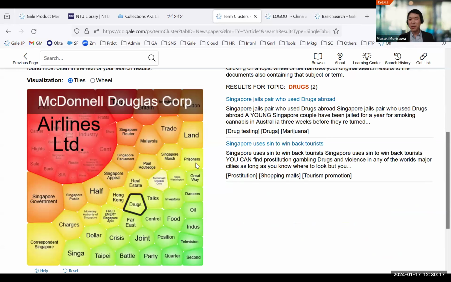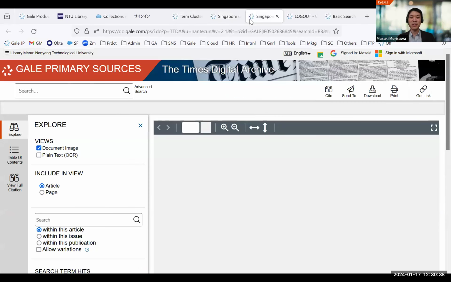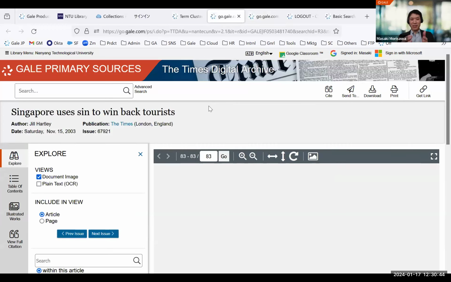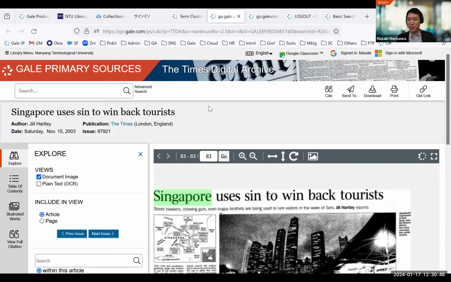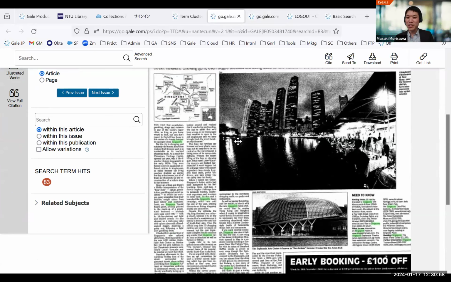I can click on that drugs part and I see these very interesting contrasting articles. Singapore jails pair who use drugs abroad, and Singapore uses sin to win back tourists. It seems contradictory, but that's the fascinating thing about Singapore, I guess. So you are very, very strict on drug use. You can even get the death penalty, I understand. And on the other hand, it's also an attraction. So Singapore uses sin to win back tourists. I'm not sure if the article is saying that they are using drugs to attract tourists, which would be illegal, but I think drugs is mentioned somewhere within this article as well.